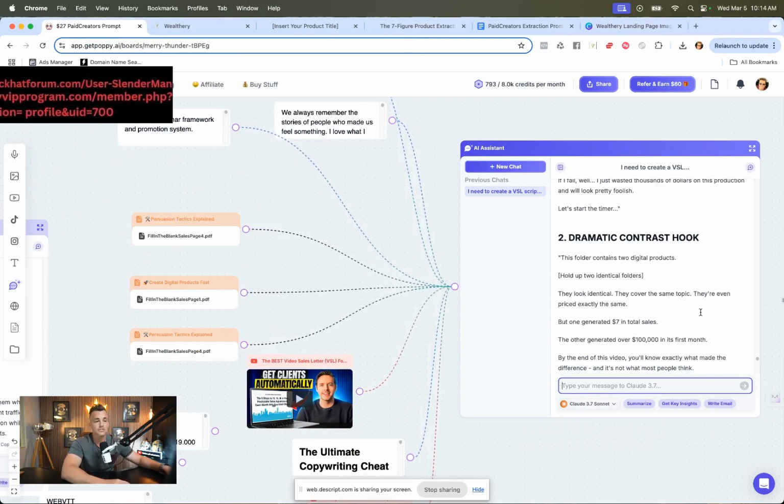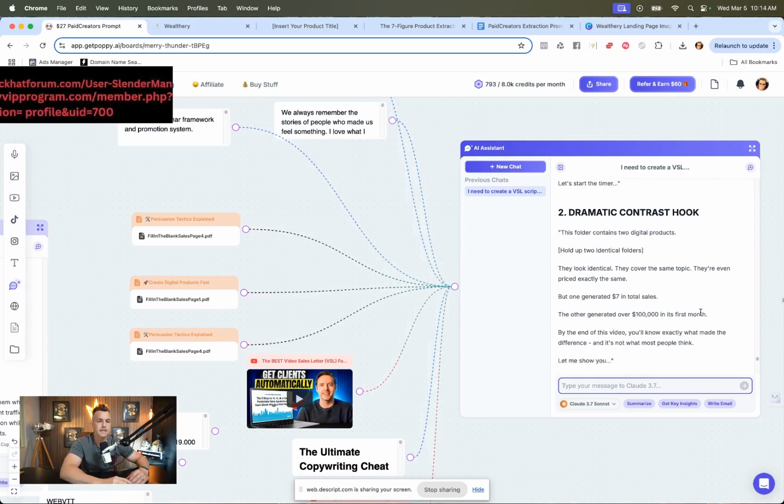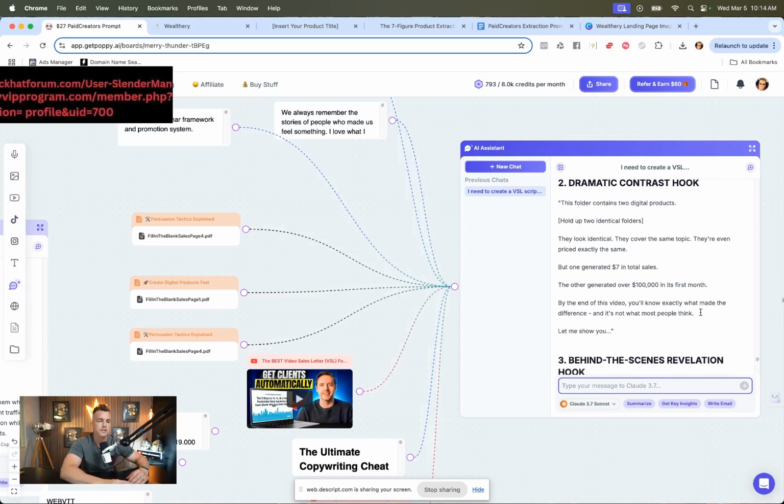Dramatic contrast hook. This folder contains 2 digital products. Hold up 2 identical folders. They look identical. They cover the same topic. They're even priced exactly the same. But one generated $7 in total sales, and the other generated $100,000 in its first month. By the end of this video, you'll know exactly what made the difference, and it's not what most people think. Let me show you. It's a good idea.